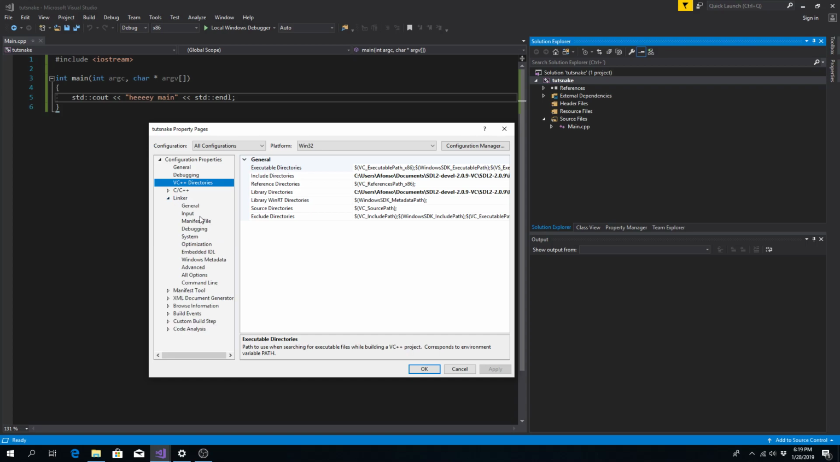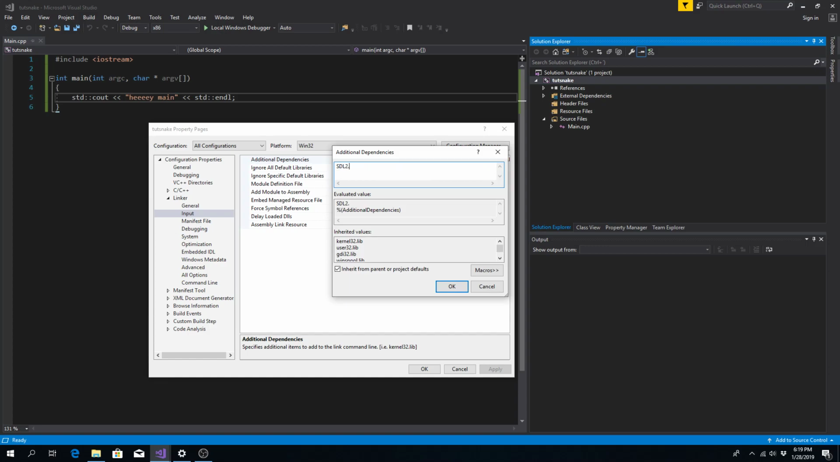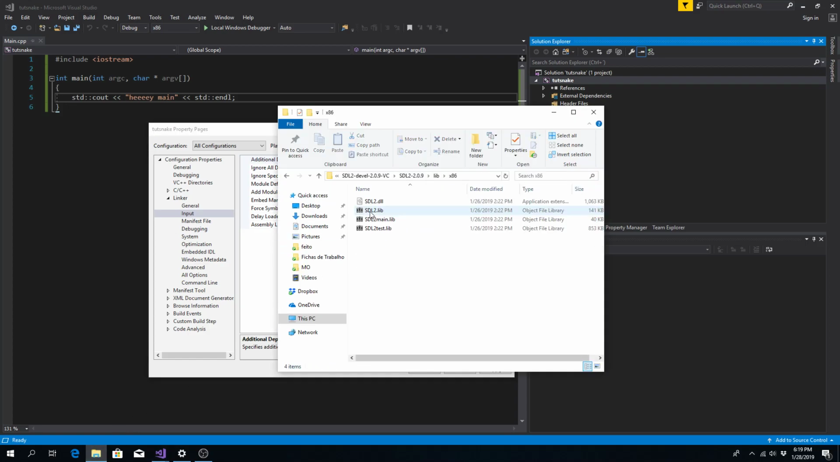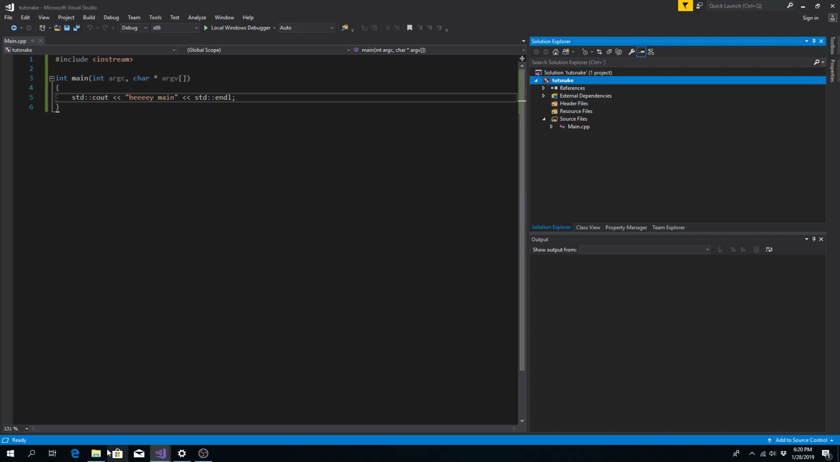No, we're going to linker and then inputs, and on additional dependencies you want to type this right there, so sdl2.lib and sdl2main.lib. These files are located in the folder you just selected, so they're right here. Alright, and the last thing you want to do is go to system, then subsystem, and select console and press OK.